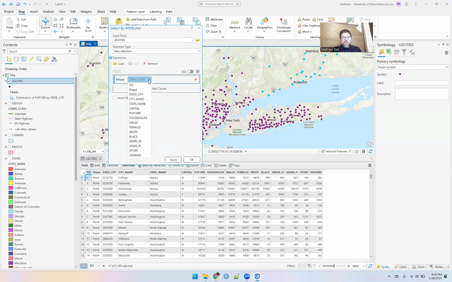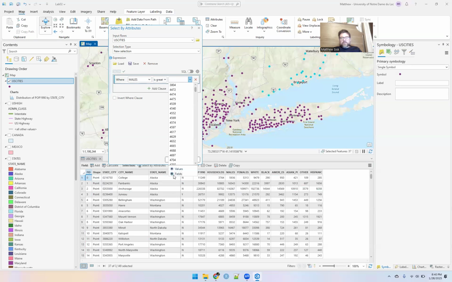Another thing that is useful to be able to do is say, show me all those places where there are more male than female populations. So I'm going to do males is greater than, and then if I look at my drop down here, if I go all the way down to the bottom, I have values, but I also have fields. If I switch that over to fields, now I'm looking at all the other fields that are in there, and I can say it's greater than female. There's not a huge number of them.